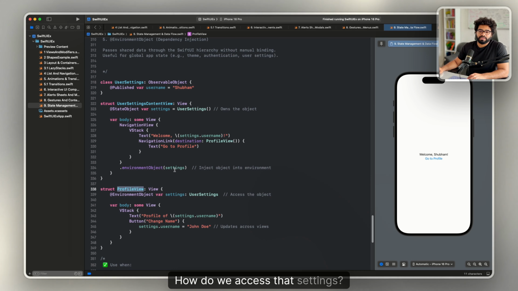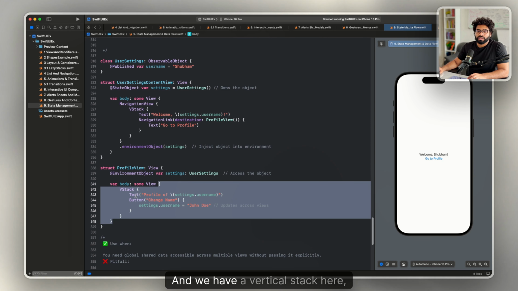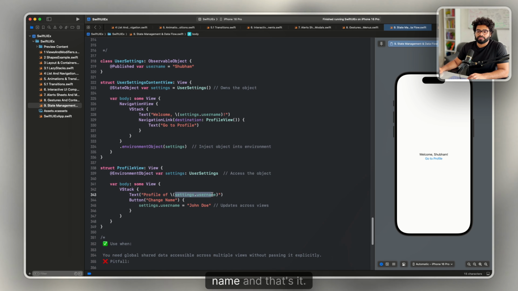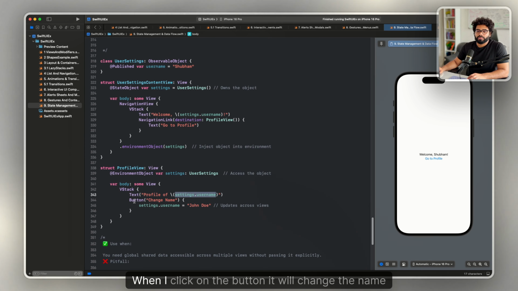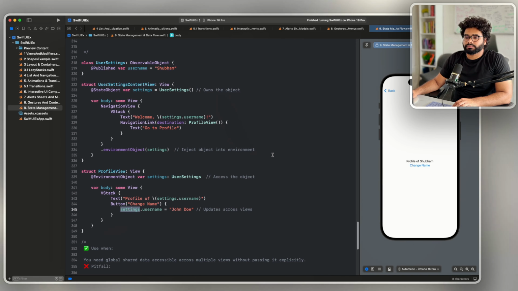How do we access that settings? We have to create a variable, and the type should be user settings, and we have to use the keyword at environment object, and this will give access to our settings object. And we have a vertical stack here, a text and button. In the text, we are accessing the name, and that's it. When I click on the button, it will change the name as well. So let's run it. We'll go to the profile.